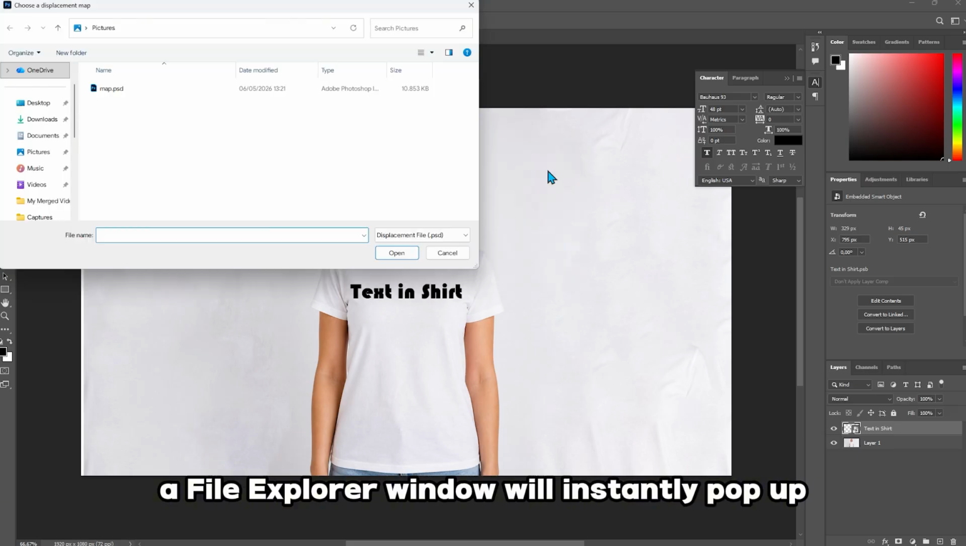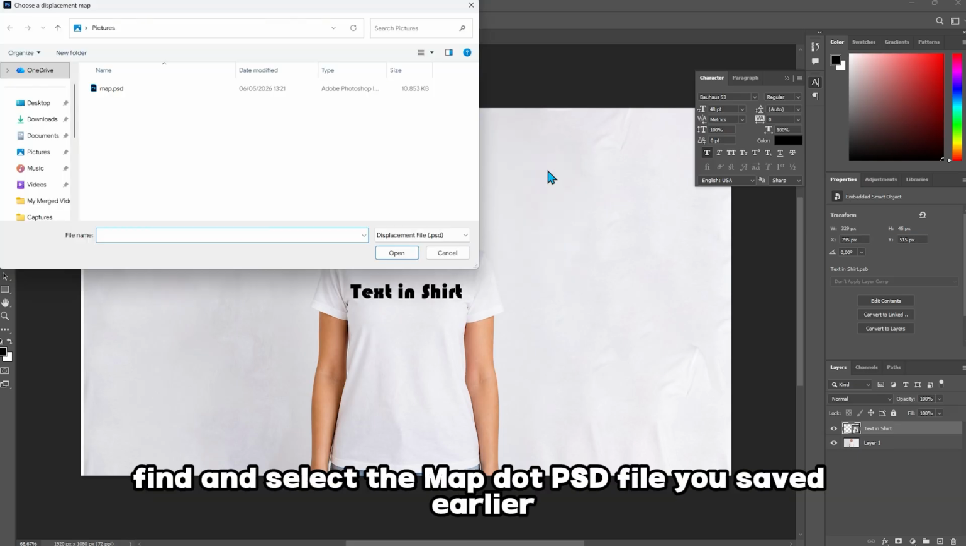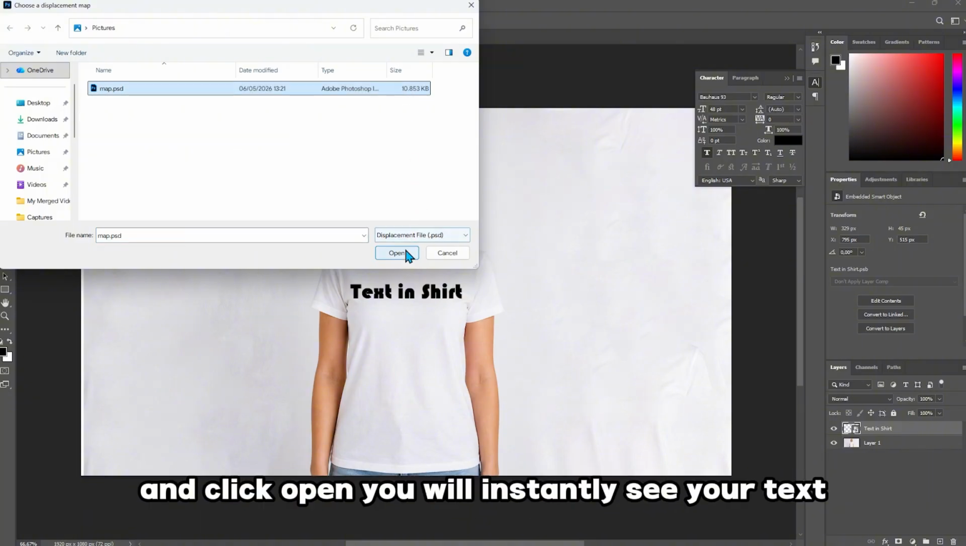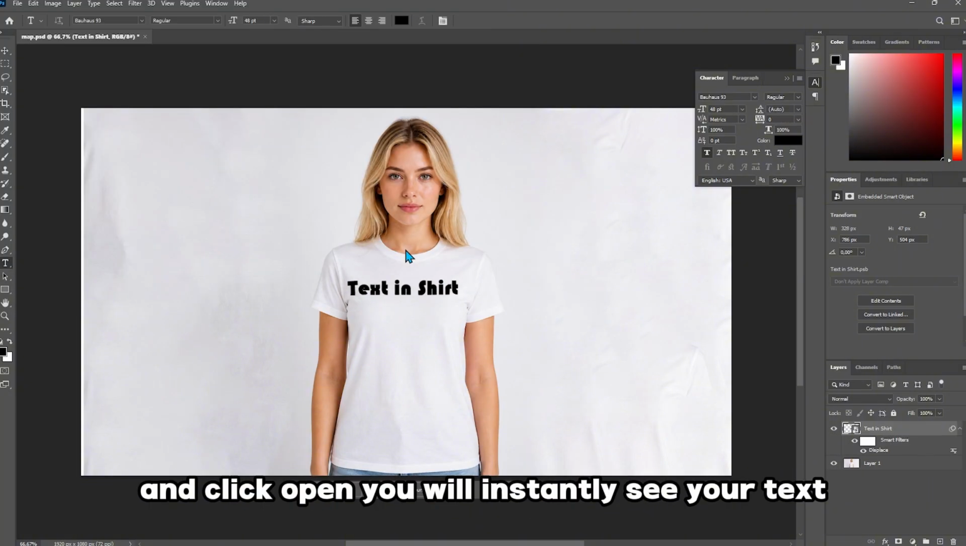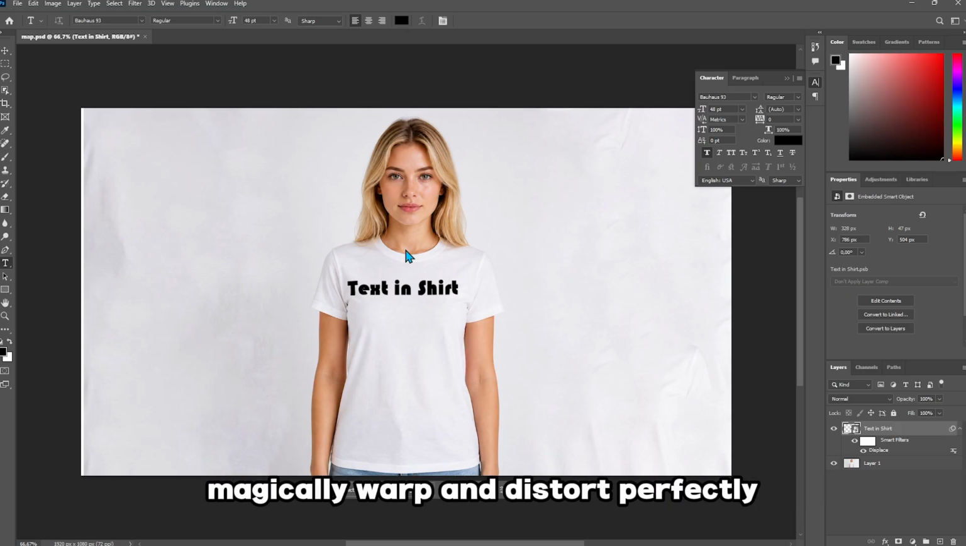A File Explorer window will instantly pop up. Find and select the map.psd file you saved earlier and click Open. You will instantly see your text magically warp and distort perfectly along the specific wrinkles of the shirt.